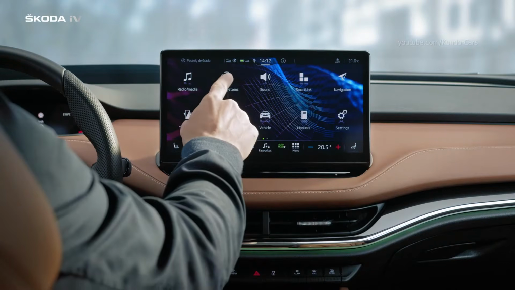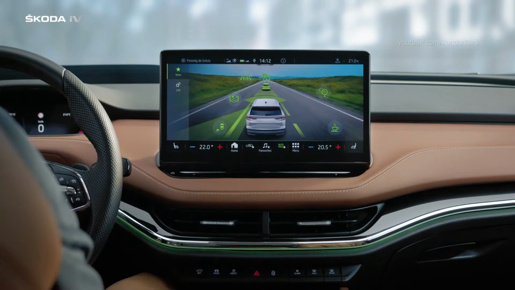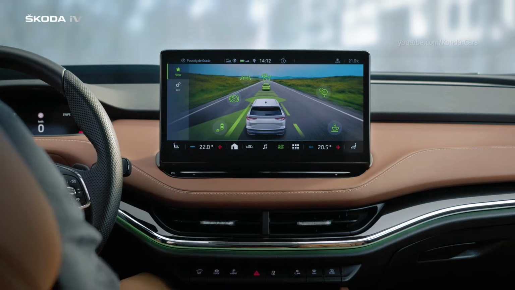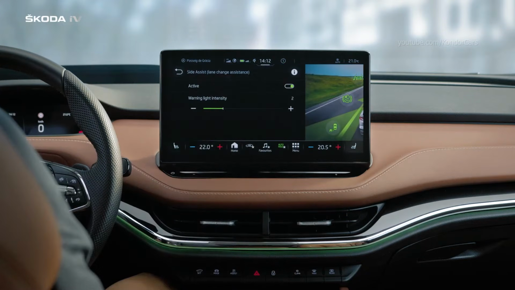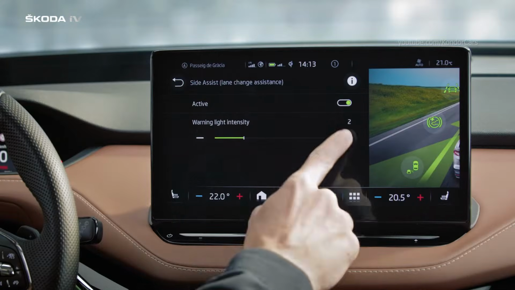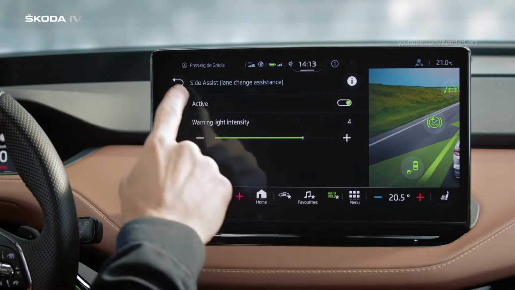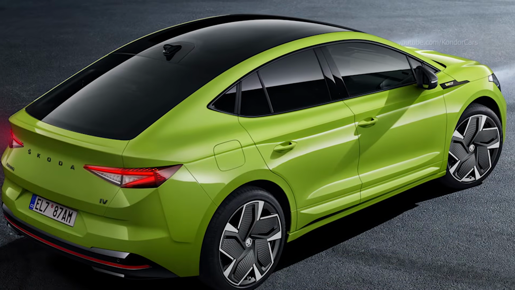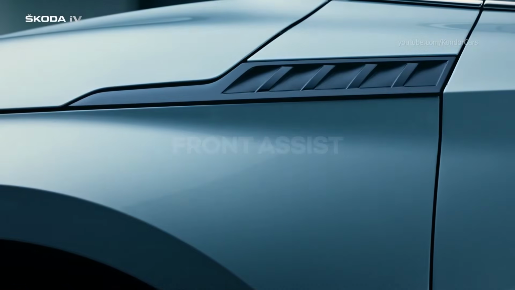Navigate to Side Assist by tapping on Assist Systems and then tapping on the Side Assist icon. There you can adjust the door warning light intensity by either tapping or swiping. To exit, simply press Menu.